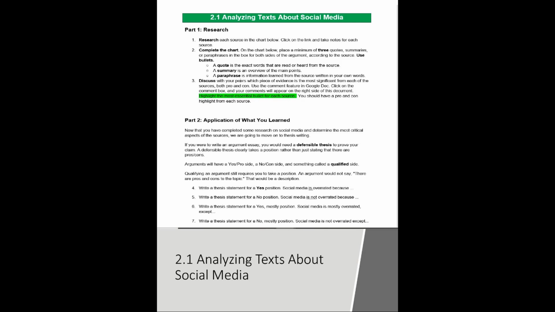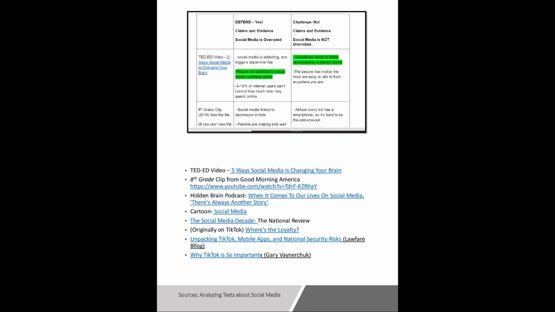Then the second part was application of what you learned. This is where we started with the defensible thesis, and we brought in qualification. Up to this point, we had them do rhetorical analysis, so they weren't really taking a side, and now we're having them start with positions where they agree that cancel culture is overrated. We brought in one of those prompts that the College Board has released, or cancel culture is not overrated, or they could qualify and do a "yes, but." This is how we were introducing some of those initial concepts. This is just a little screenshot of what the students' work looked like.